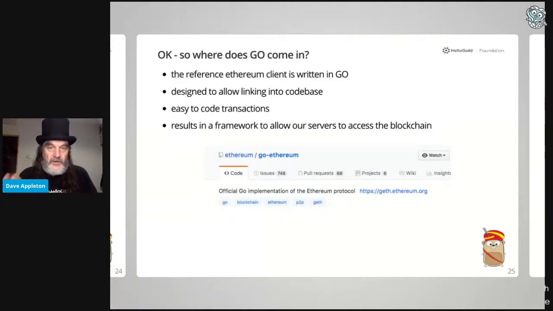Not only is it written in Go, it is incredibly well written. There's a very nice guy, Peter Szilagyi, in Romania, who is basically leading the project, and he and the other developers have done a fantastic job, not only to build a client, but if you are writing in Go, you can link right into the code base to do a lot of the things you need to do. So it's very easy to code transactions, and it results in a framework that would allow you to build code to interact with the blockchain very easily.